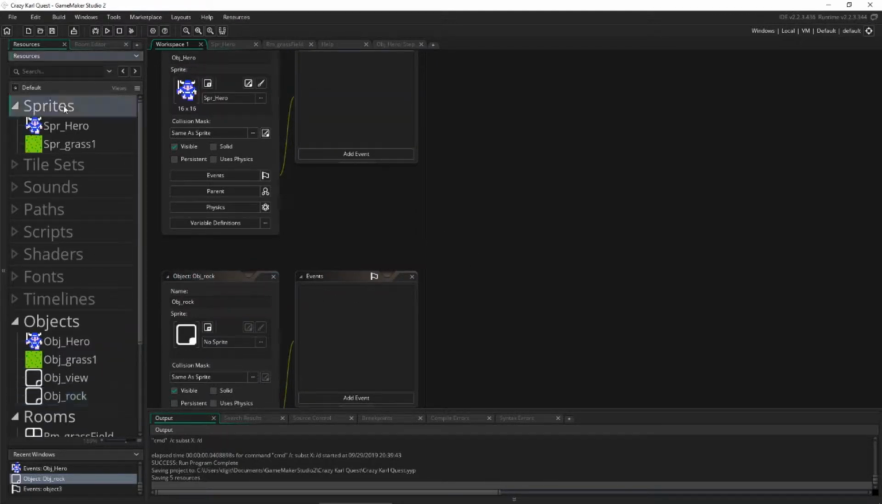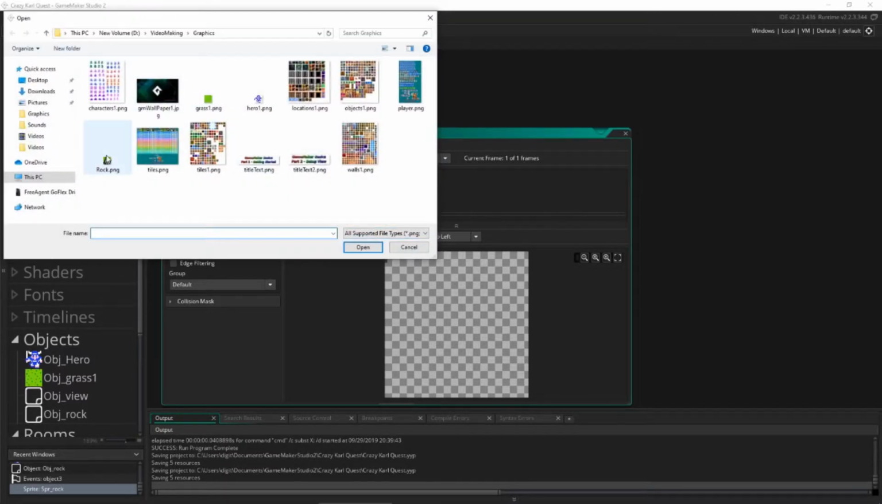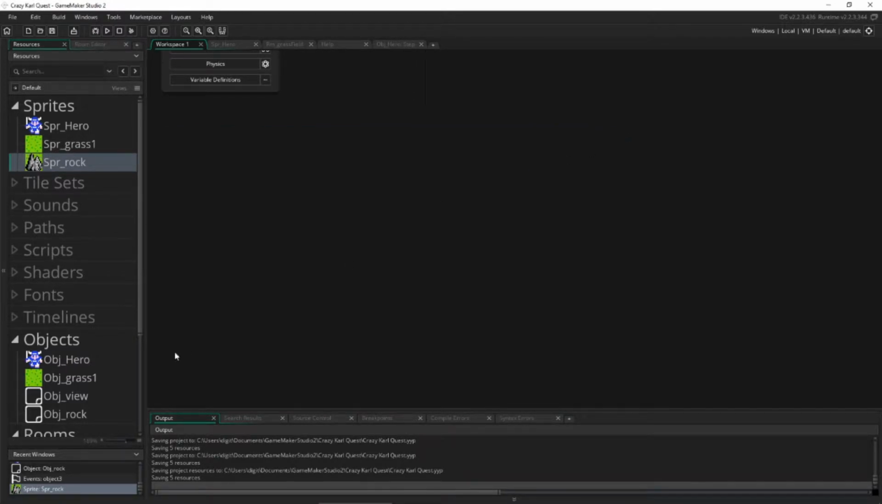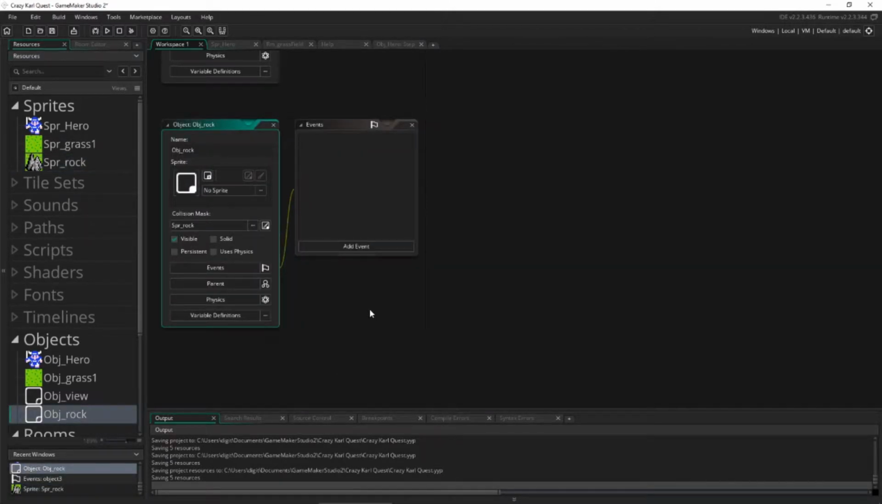Of course, I did that before creating a sprite, which is totally fine. There's no set order on how you create things. But we are going to have to make a sprite called SPR rock. I'm going to go ahead and import that rock, which I already have here. It's a 16 by 16, same size as my grass, same size as my hero. So we have that rock sprite. We're going to associate it to this rock object that we have.